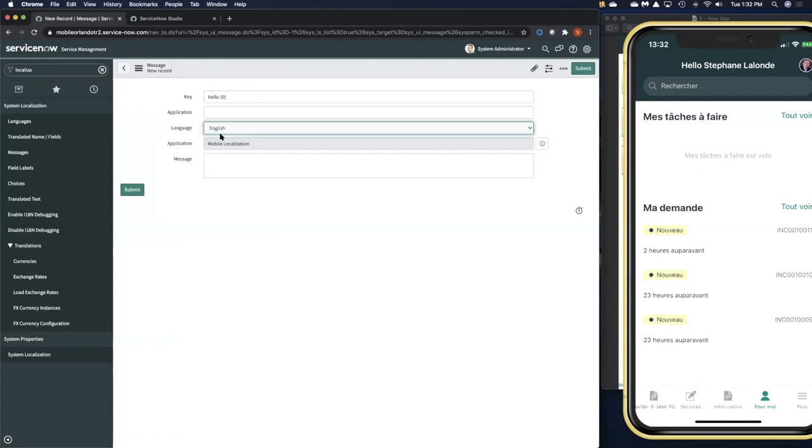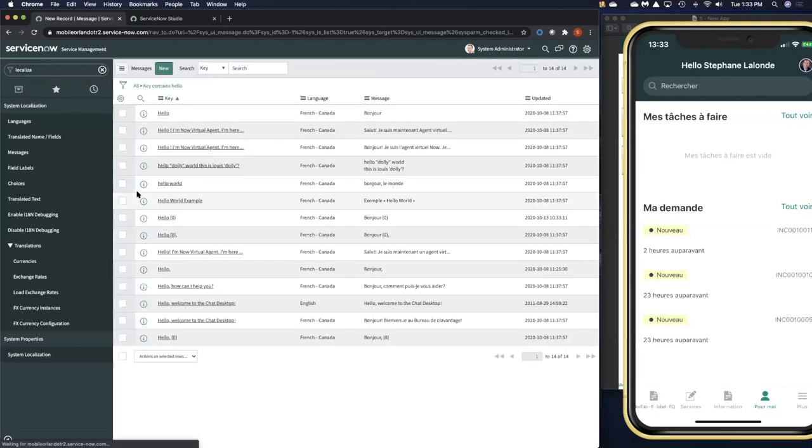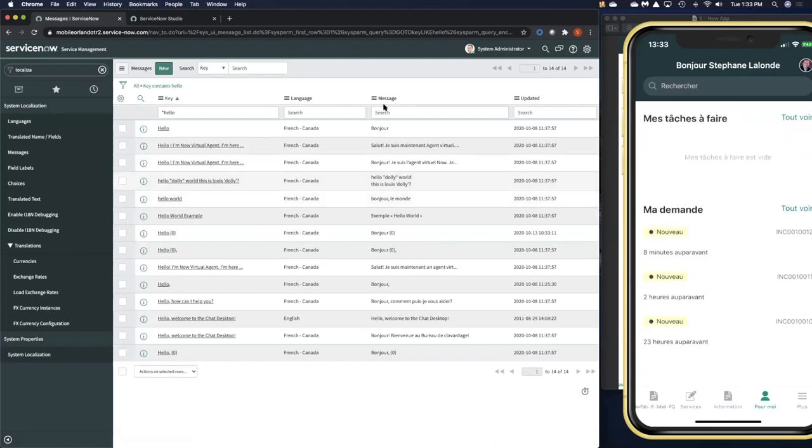What I want this to be is that, in French Canadian, I want it to say bonjour. So it's going to look for this value and translate it to this one. Go ahead and submit it. And now if I swipe down on my phone, I have the translation. So that's the one that's slightly unique that took me a little bit of time, to be honest, to find within the system.